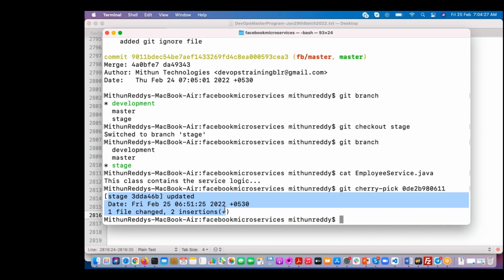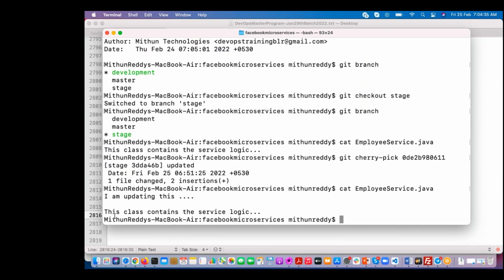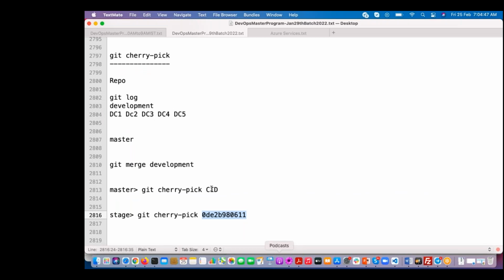See here, it has one file, 2 insertions. So 2 insertions means 2 lines, and one is a blank line. Now you can see that content in EmployeeService.java. See here, this line and this line. One is a blank line also, it is added. Clear, guys? So it is very, very important.